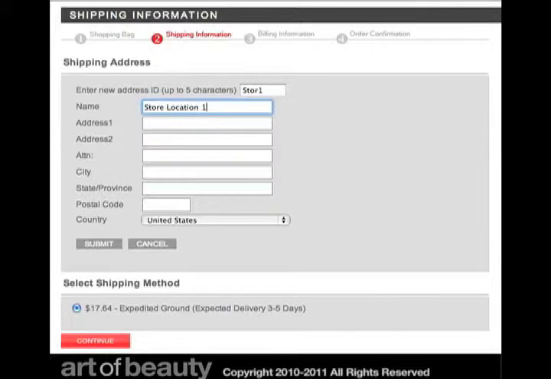Next, enter the address. We will enter 123 Street of Store. Then let's enter the name of the contact person at this location in the attention field. We'll type in Store Manager. In the city field, we will type in some city, and in the state field, we will type in some state. If this is an international address, please enter the province in the state field.